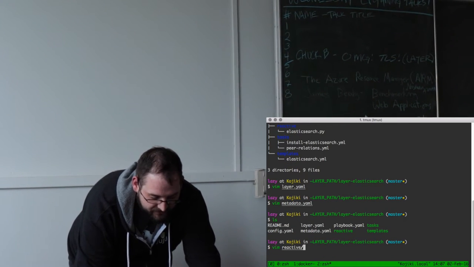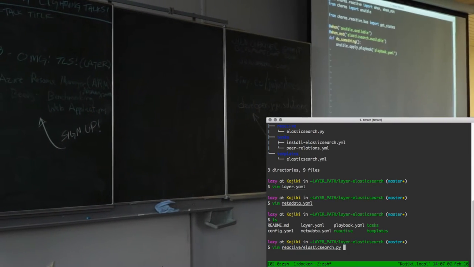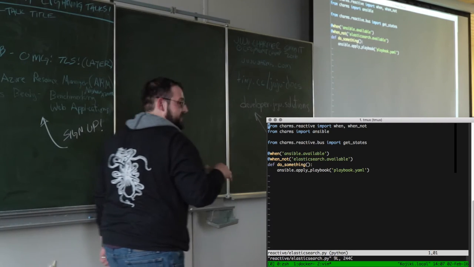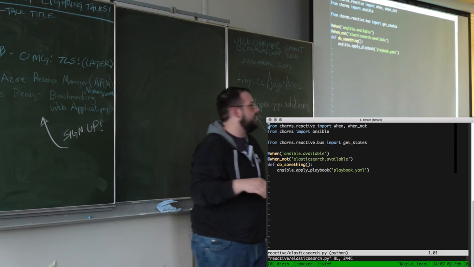So since we've looked at this, and we know that we're working with this skinny piece of code, let's take a look at our actual reactive module. So this particular reactive module is written in Python. The reactive framework works as well in Bash.